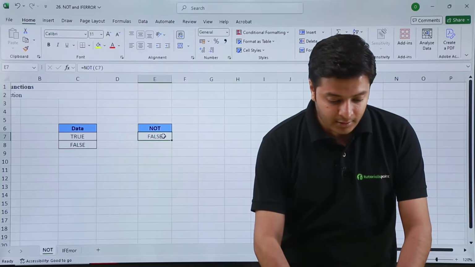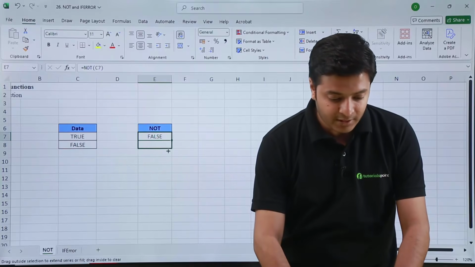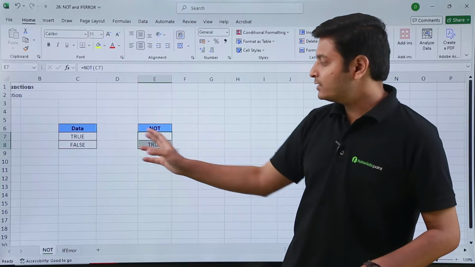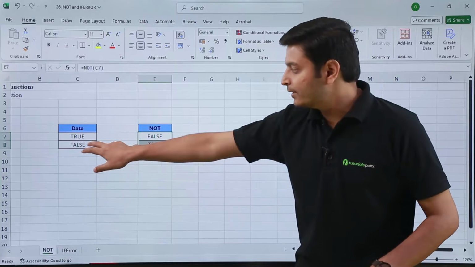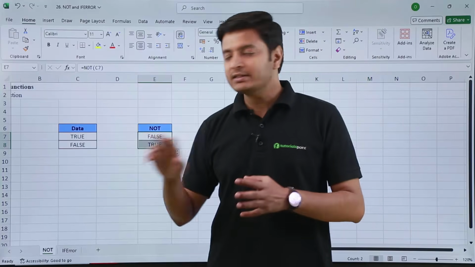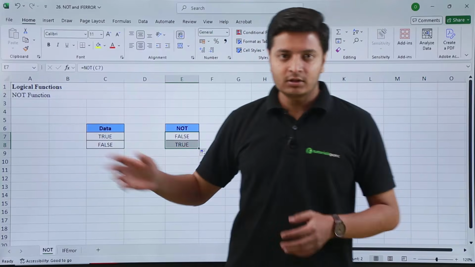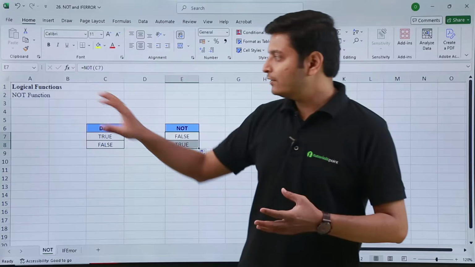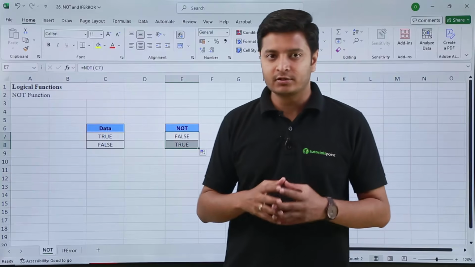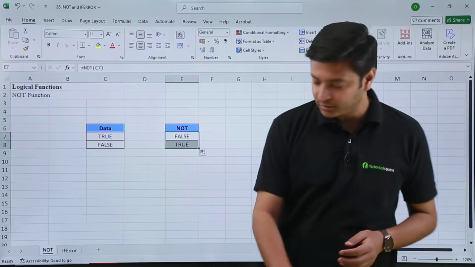If I drag down the formula, then by using the relative reference it will show you the value of this particular cell as true. So this is actually the basic functionality of the NOT function. It will throw you the opposite value of each value. Now, what is the IFERROR function?